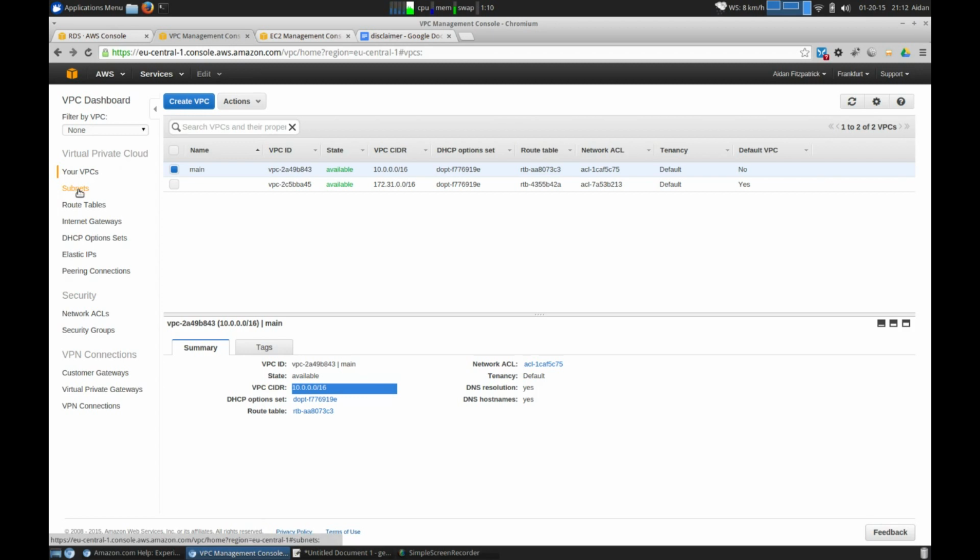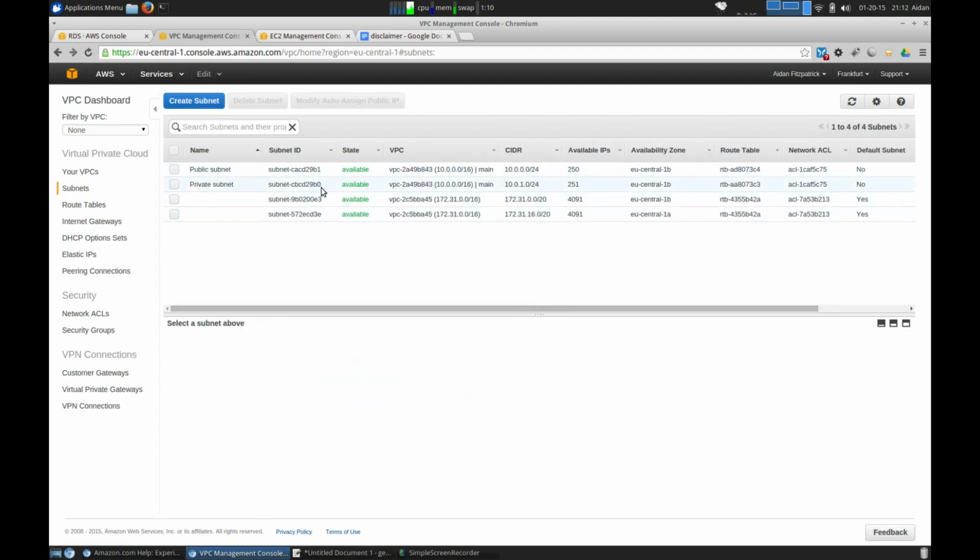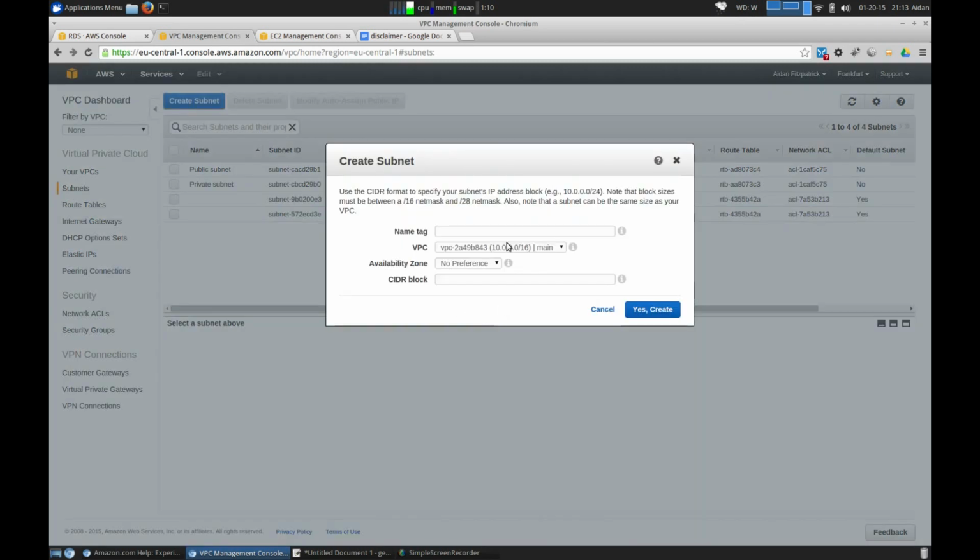Then if we go to subnets, we'll see the subnets here. Now these two subnets here are for the default VPC. We're not using that. You can if you want to, but we don't need to. We're going to create a subnet. In this case I'm going to call it RDS. I want it in my main VPC.